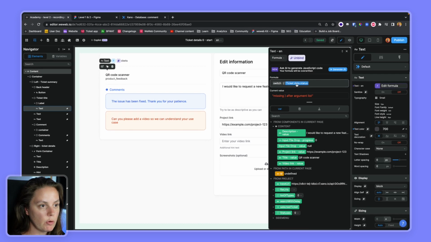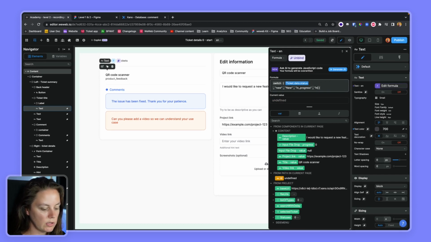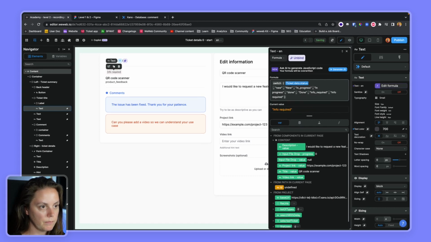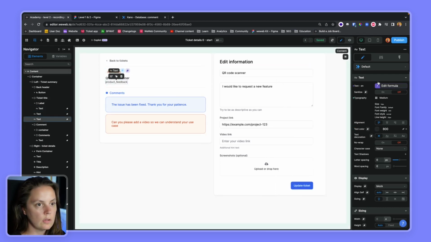So my parameter is the status, and if the value of the status is new, I want to return this value instead. If it's in progress, I want to return this value. And if it's done, I want to return this value. And if it's info required, I want to return this value. And similar here.